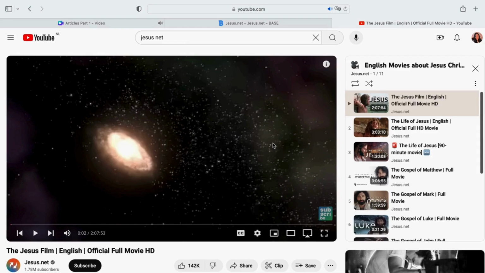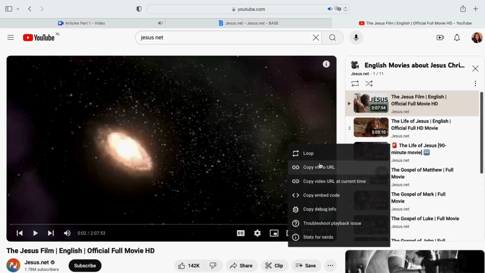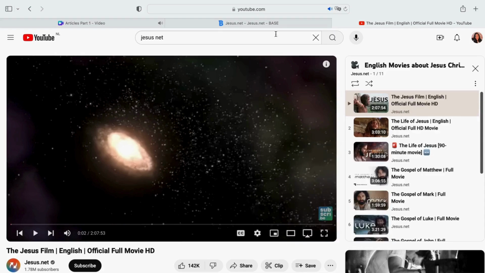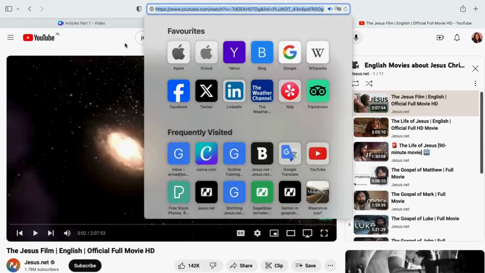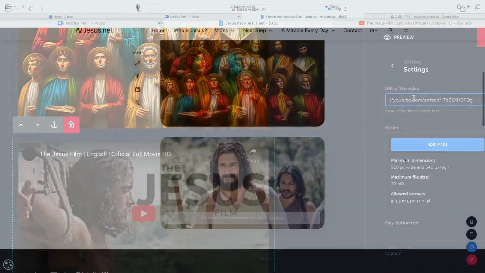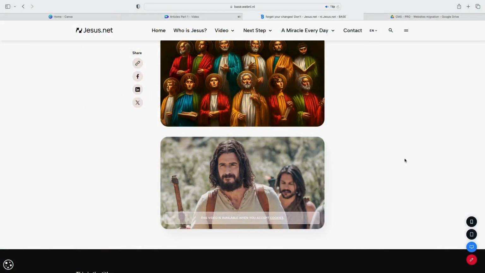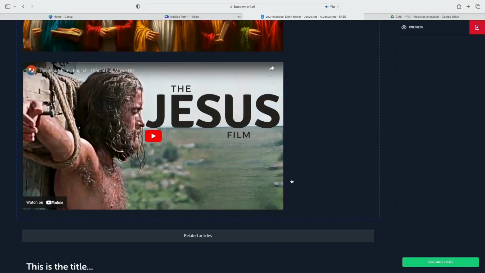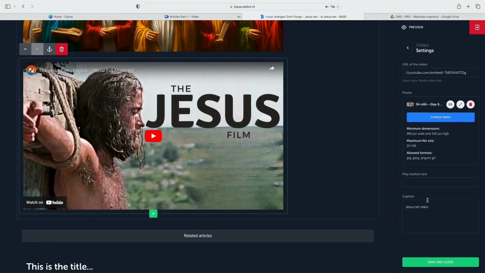You can either click on the 3 dots of the video itself that you want to link the video to, or you can click the video itself and right click and copy it. Or you can copy it from the top bar over here. And we see it works. You can also add a caption for this video. For example, let's just write JesusNet video.